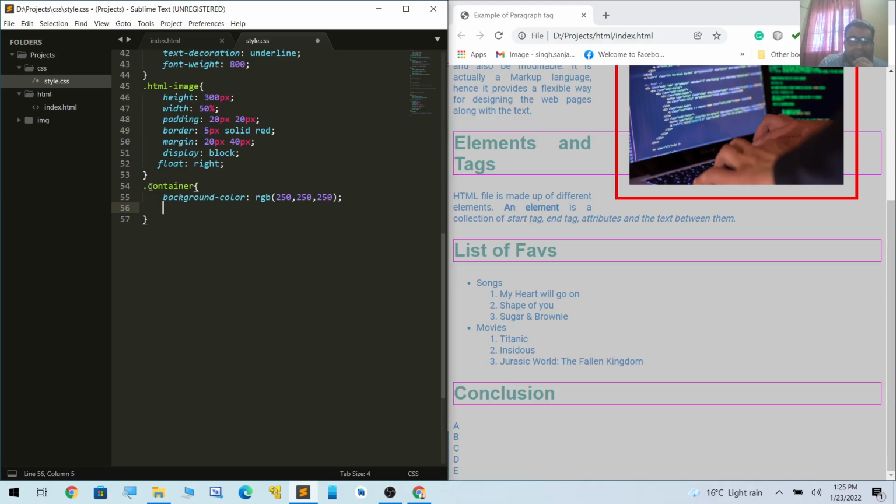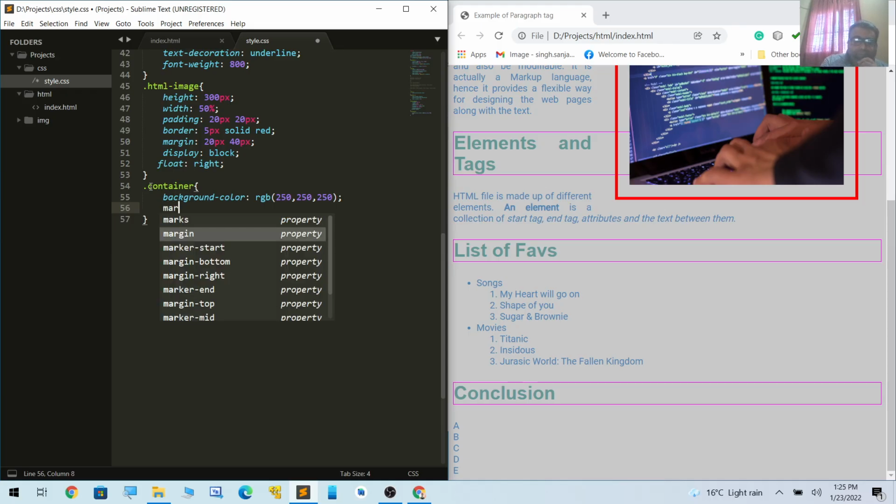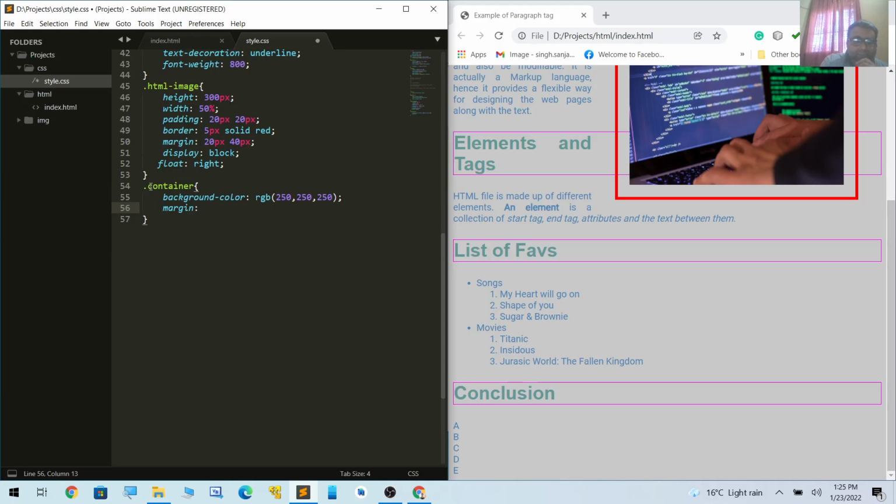First is color. Okay. I need my color as black. Should I set the height as well, or should I not? Let the margin be 10 pixels. Okay, done. This is enough for container.